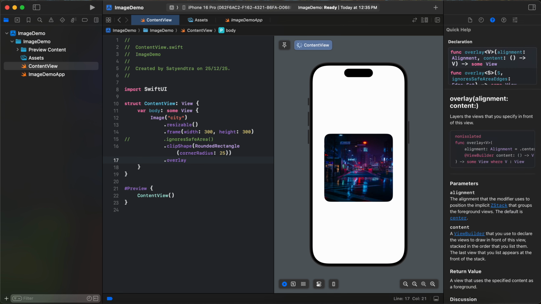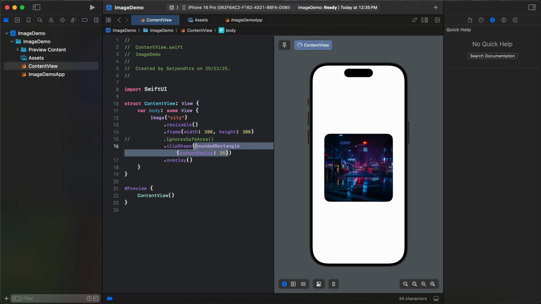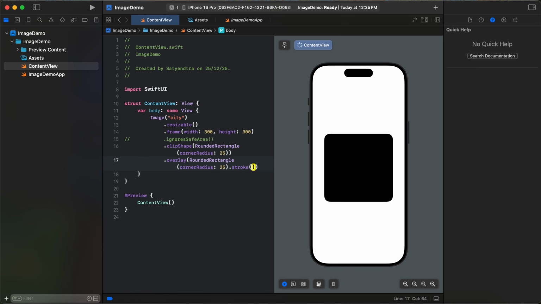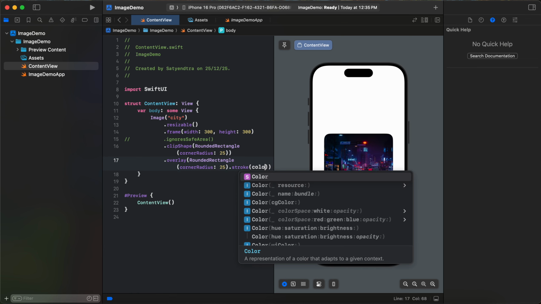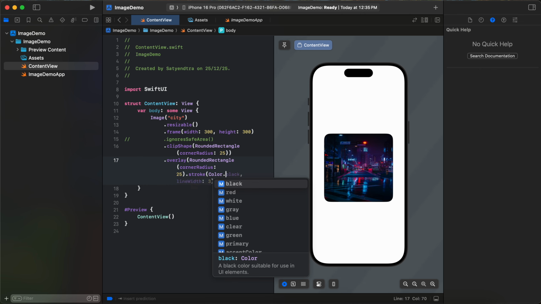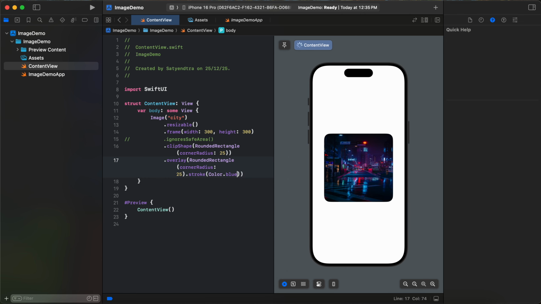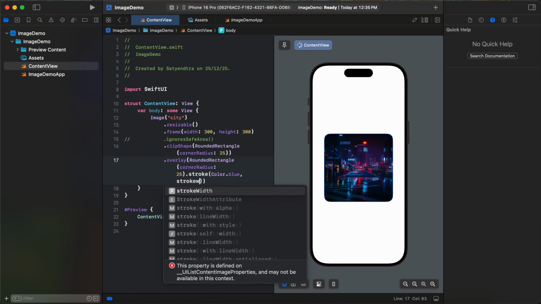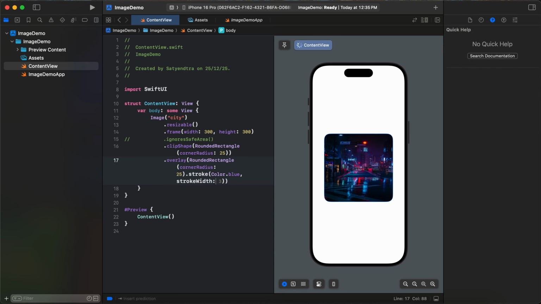Let's use this rounded rectangle in the overlay first. After that, I'll use stroke on this overlay. In this stroke, I can give a stroke color. In my case, I'm using blue, but it's not represented yet. And I can give a stroke width as well to make it visible. Let's see, I'll give it 3, but it's still not visible.